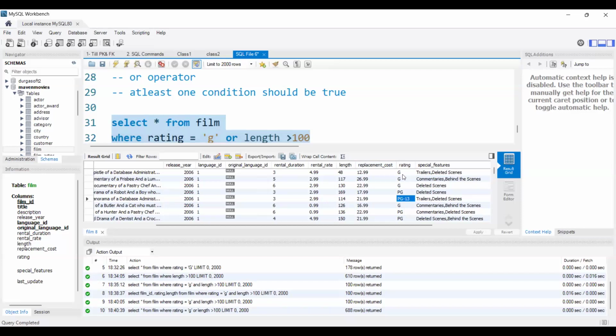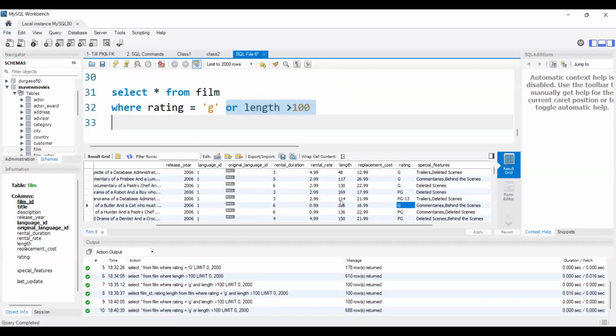Here only the length condition is true, but this rating condition is not true. But again, at least one condition being true is also okay, right? So it displayed this data like that. Whenever we use the OR condition, if any condition is satisfied, it will execute.